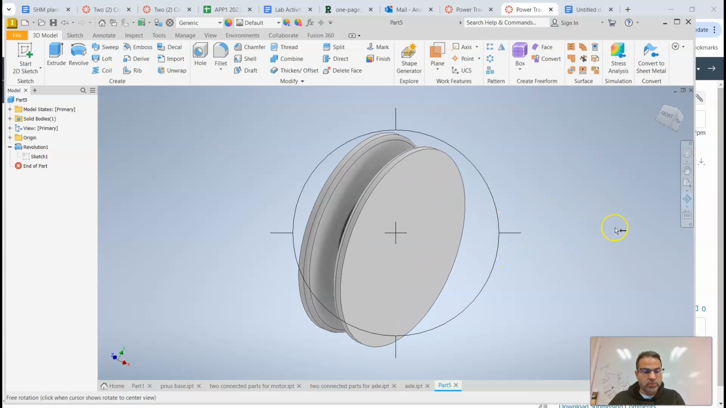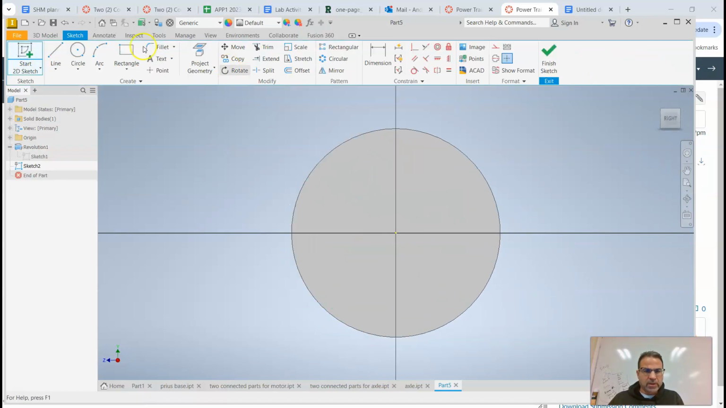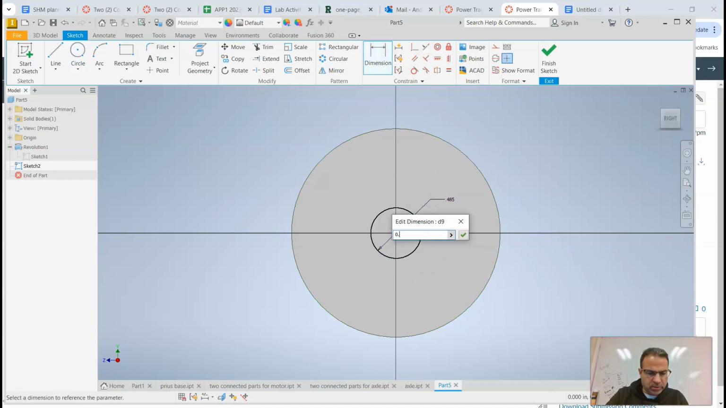And then we need a hole, right? We need to actually put a hole on this piece. So we're going to start a sketch on this flat surface right here. We're going to select the outside surface, and we're going to draw a hole. And the size of this hole should be exactly the same size as your axle. So I'm going to put a dimension on it, click on the circle. I think 0.1 was my diameter.